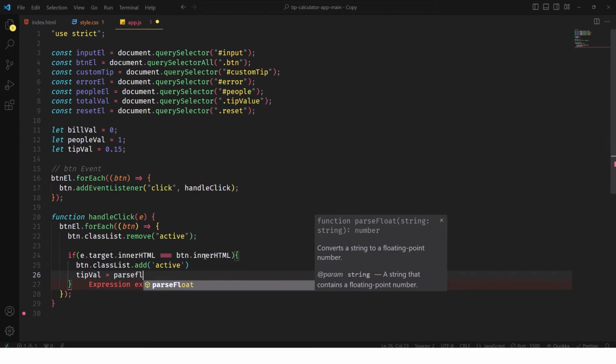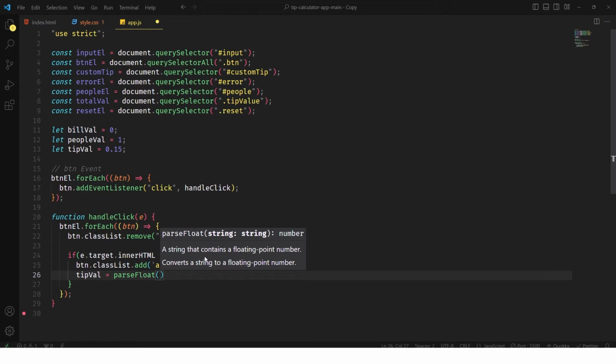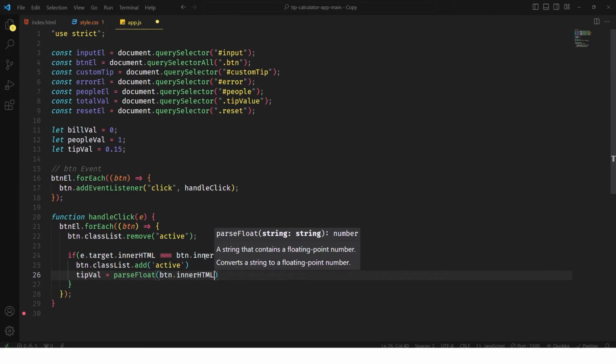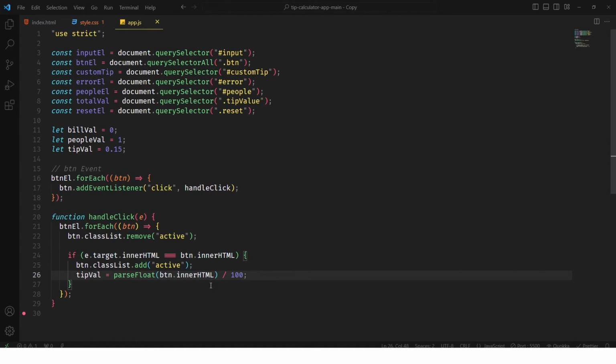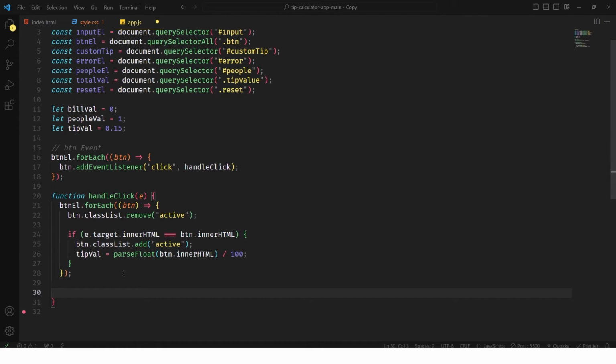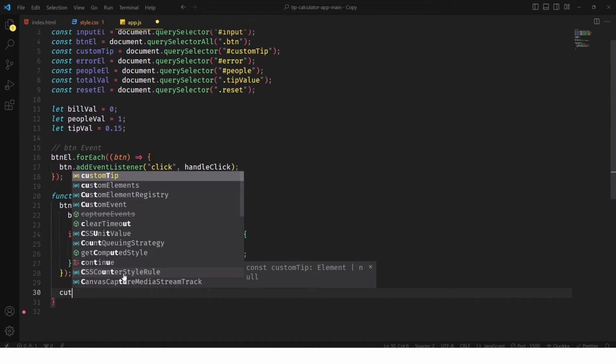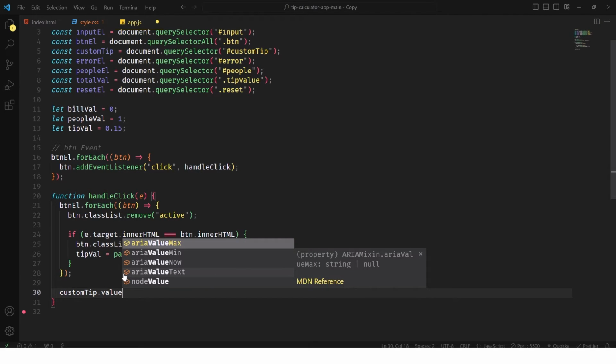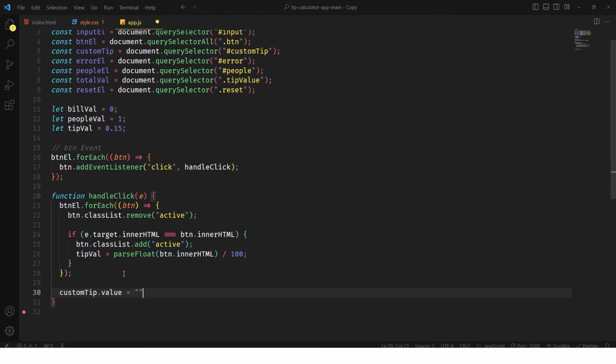And I need to target my tip value variable that is coming from the top, and I'm going to use parseFloat of btn.innerHTML. The value is coming from my button, and I need to assign it inside our tip value variable, divided by 100. So let's see in a minute. I will use custom tip dot value outside of the forEach loop. Remember, assign the values.